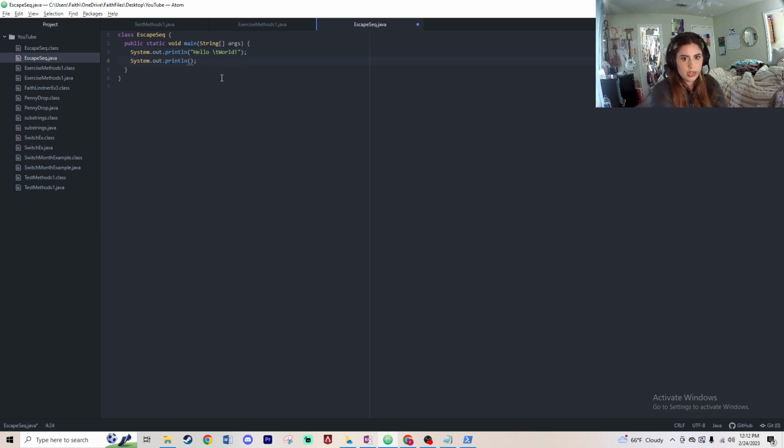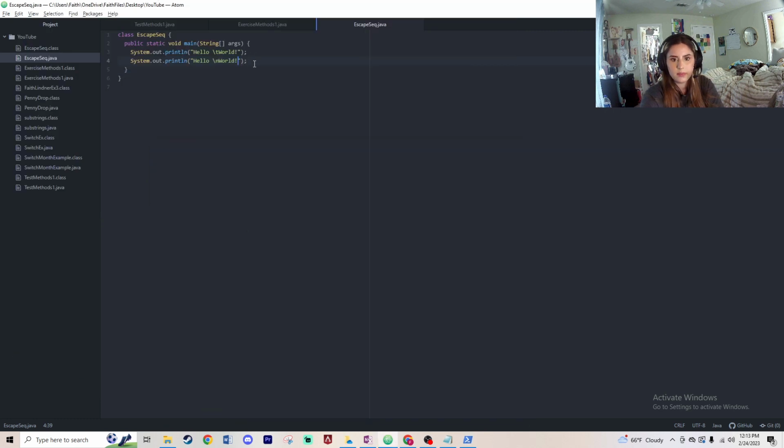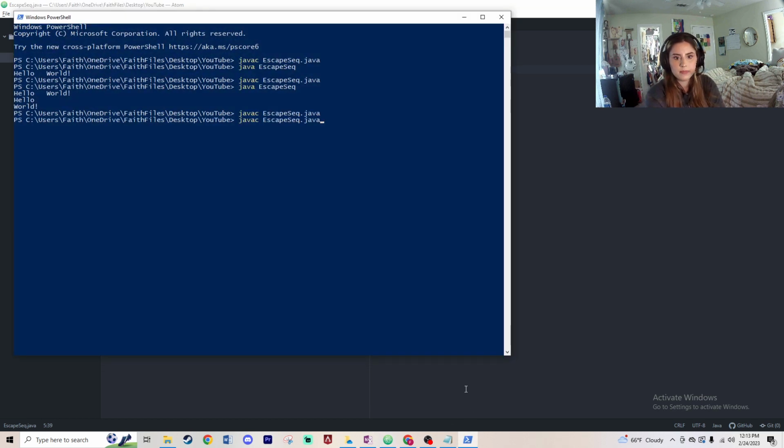So that's going to be our \n. So hello \n world. Save. And let's see how that one turned out. Hello world, and then new line hello world. So this one is tab. This one is new line. And let's try carriage return. So hello \r world. Let's save. So that one just printed world.